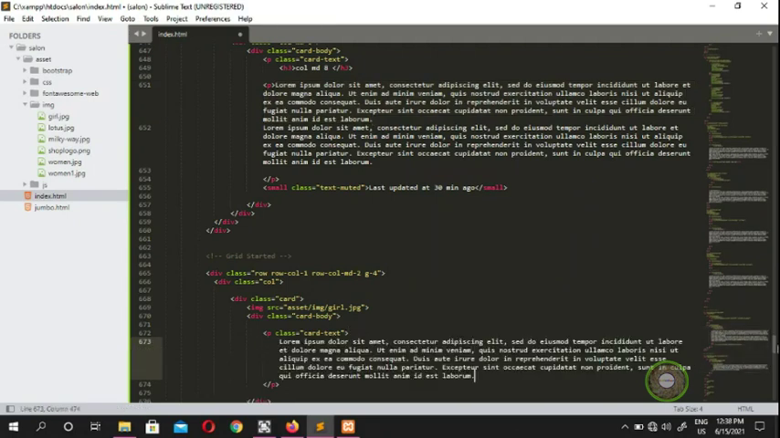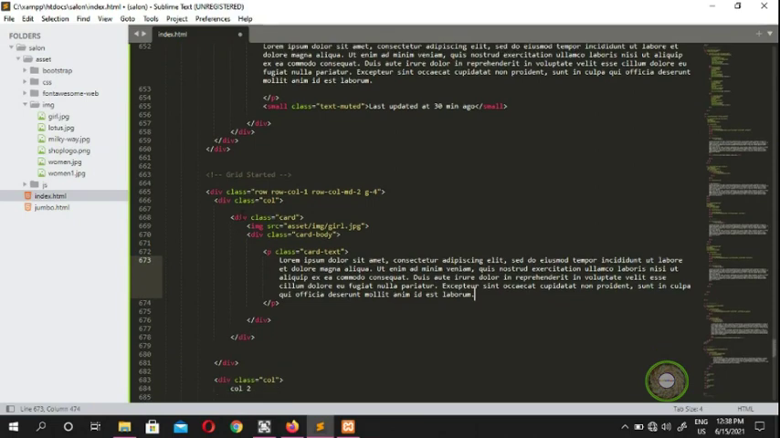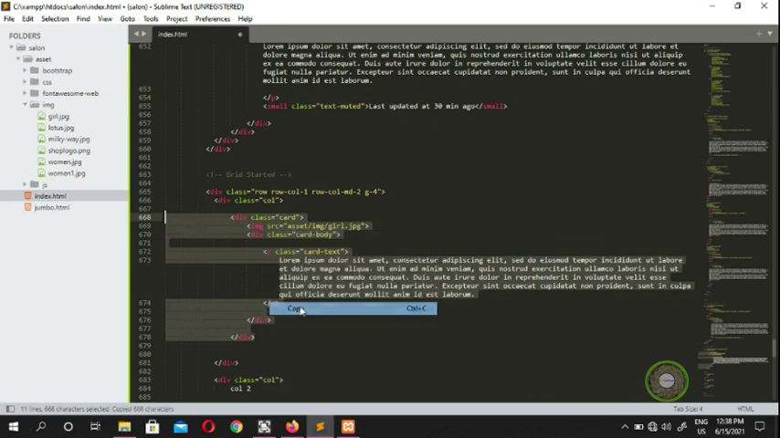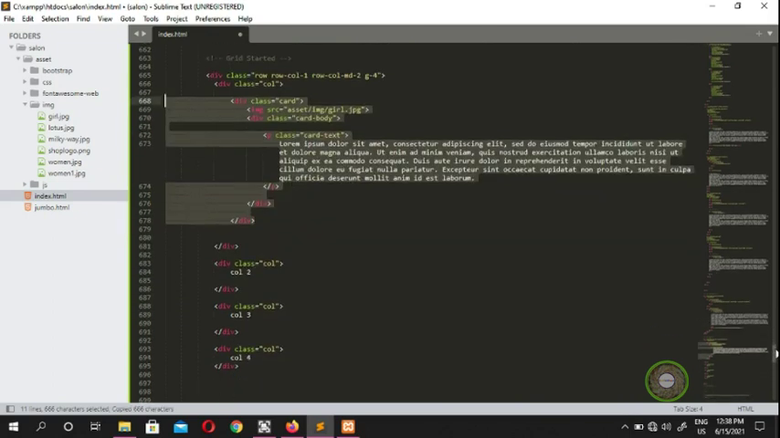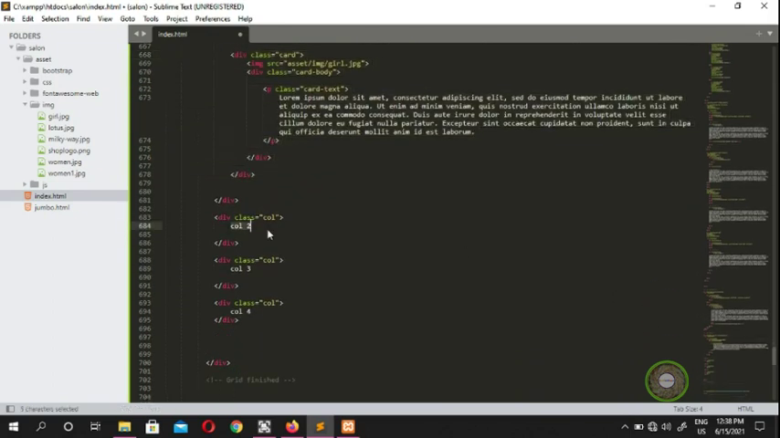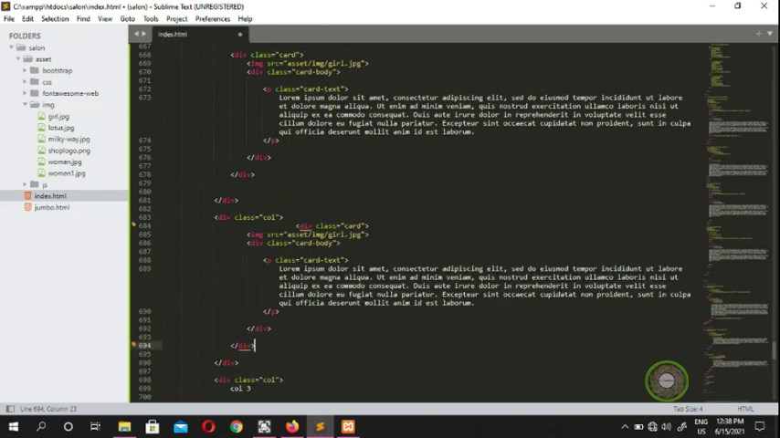Alright, so one of our cards is created. You see that's the first card in the column, and we're going to copy this and put it in our second column, which is this one, second.